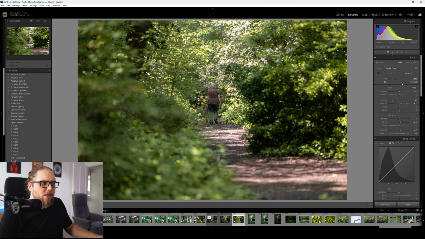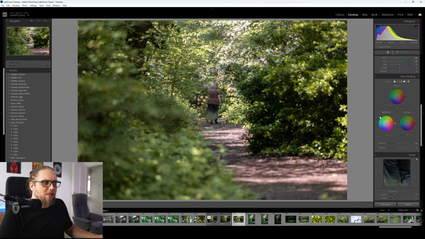Yeah, it's quite a green photo. What does something like that look like? I think that looks good. We're going to come back to it. We're probably going to edit some of these values again.